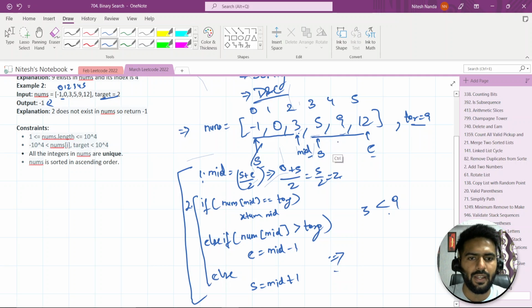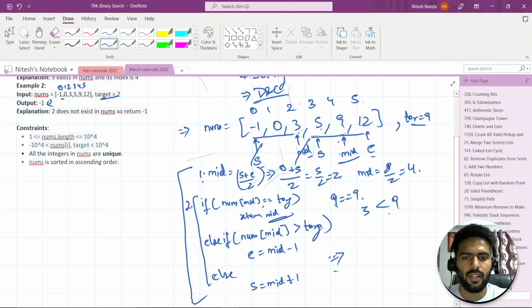Now we again calculate the middle. So middle is 3 plus 5, which is 8, divided by 2, and it is 4. Our middle is now here, and the first step is to compare it with our target. As you can see, nums of mid is 9 and our target is also 9, so we just return the mid from here. This is the index which we get.